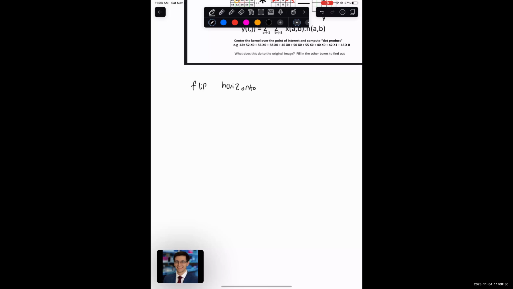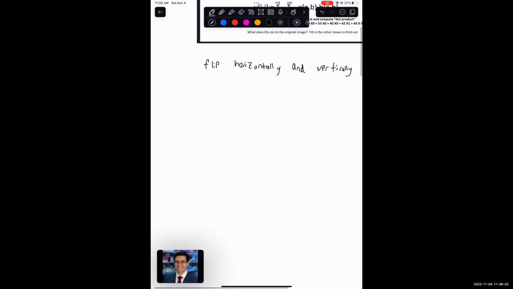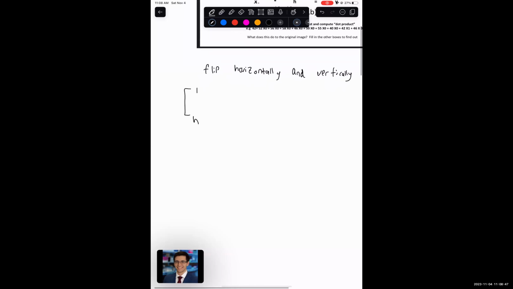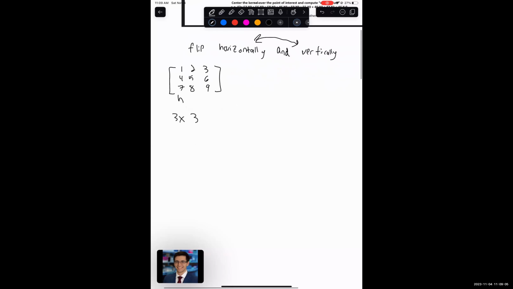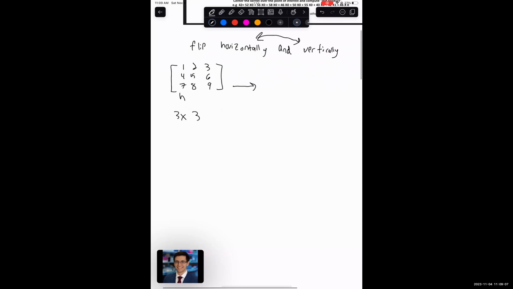So just really quickly, I'll give you an example, horizontally and vertically. So let's say you have this signal or this kernel H, right? Let's call it H. And let's just say it's 1, 2, 3, 4, 5, 6, 7, 8, 9. So it's a 3 by 3 matrix. It doesn't matter the order you do these, they're interchangeable. But for this step one, let's just start, for example, flipping it horizontally. Let's flip it horizontally.